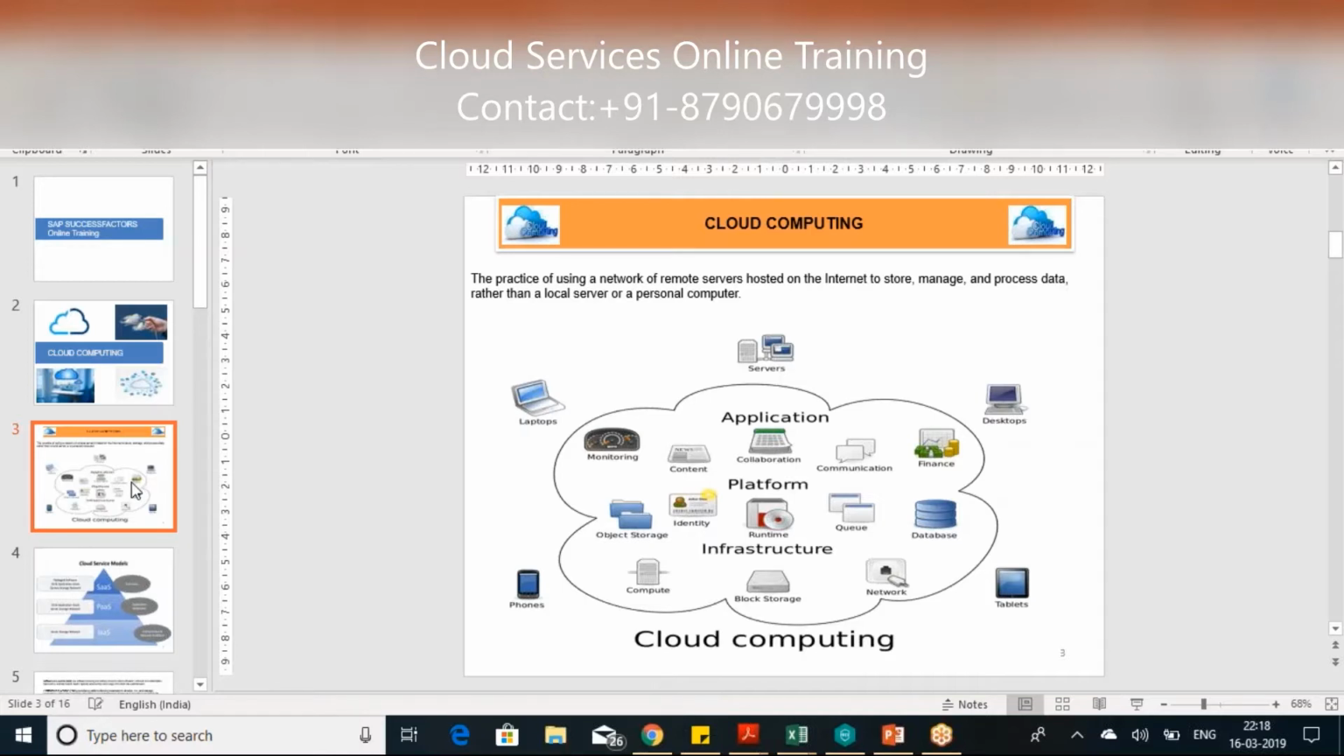So basically, any application you take, be it a cloud computing application or an on-premise application, all of them have these three layers. Now, as per cloud service models, we have three different models in cloud computing, based on these three layers.